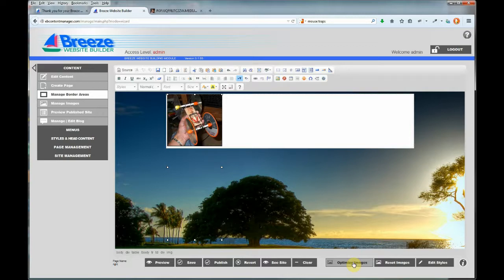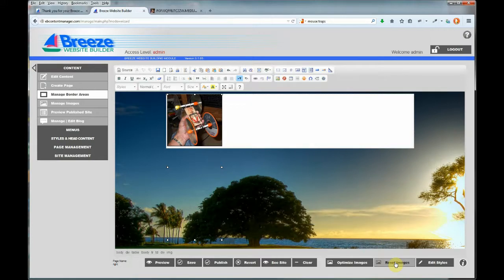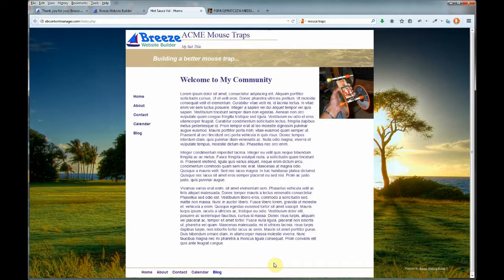Now another feature which is really important and nice is that should you have lost the larger image, there is a backup automatically kept. And there's a button called Reset Image. If we click on that, boom, the image is back to its original size. Well, we're going to optimize the image. And all we have to do now is hit Publish, which will publish it to the site. And we're going to click on See Site. And there you can see we've got the Better Mousetrap image into our website.